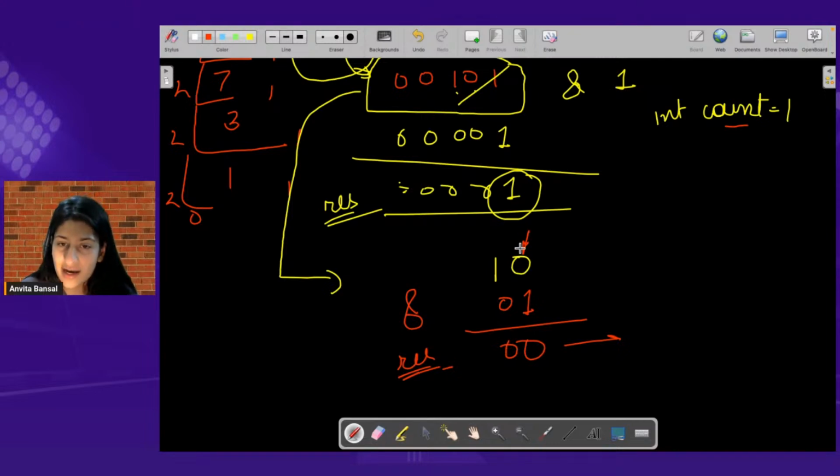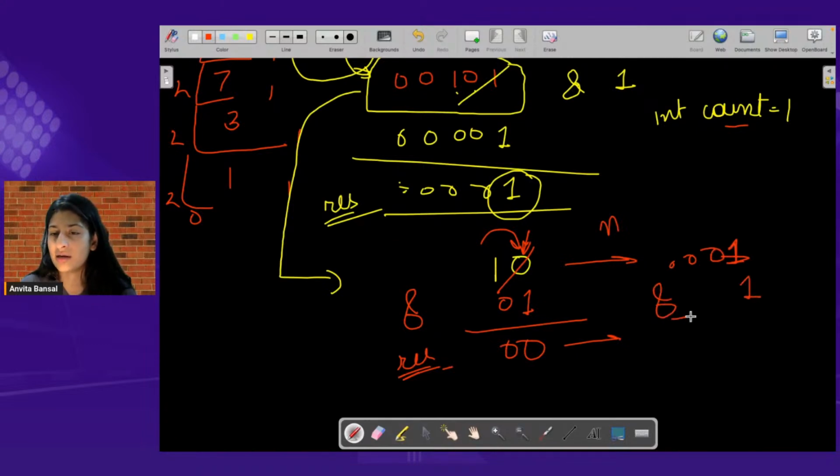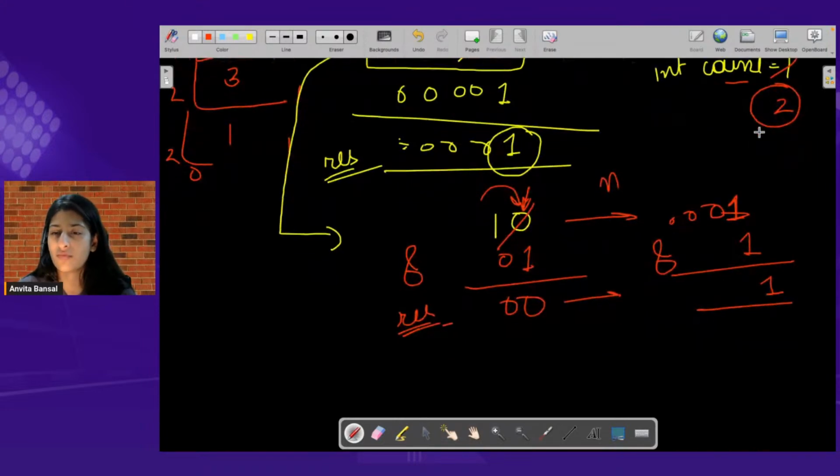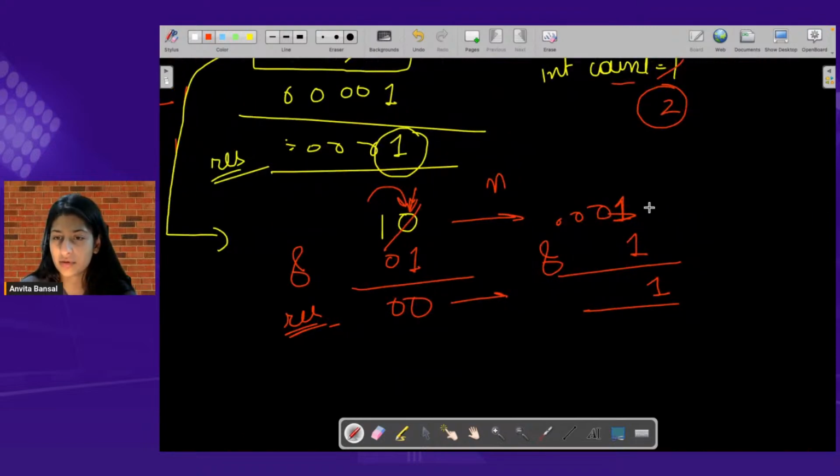Since I have checked this bit also, do a right shift again. Now your n is going to look like this: this bit will be removed and this will be shifted by 1. So now you have 1 only and the rest is 0, 0, 0. Do a bitwise AND with 1 again. The final answer is 1, so you increment your count. Now your count is 2. Now you do a right shift, and your number becomes 0, 0.